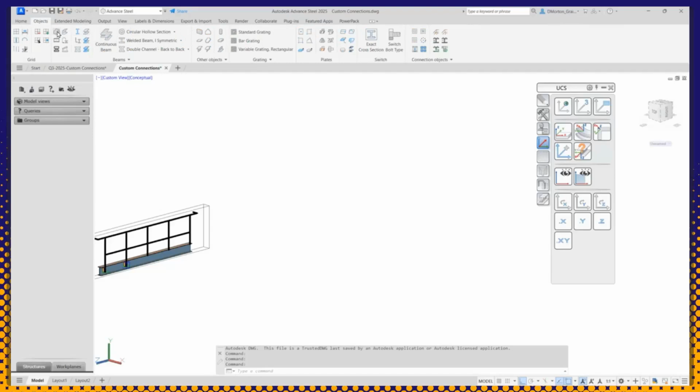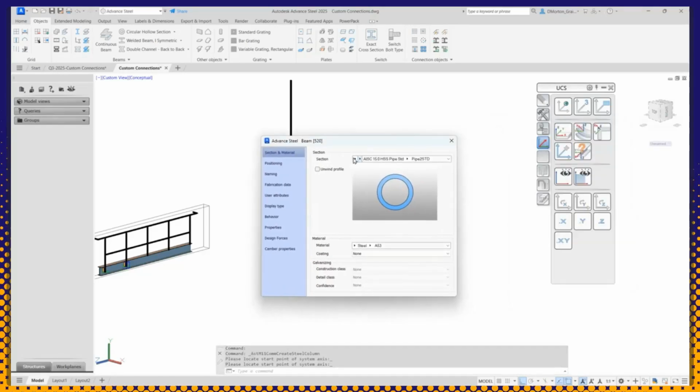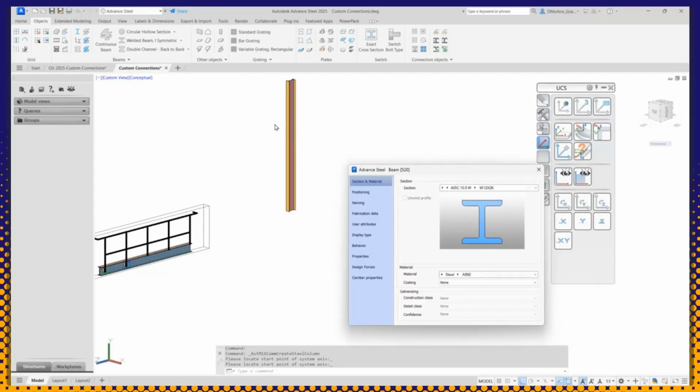So if I come in here and I place a column, I'll put that off to the side, and I'm in the same drawing, I'm in the same DWG. I'll change the shape to, let's say, an I section, W, and default's usually a 12 by 26. We'll use that, that's fine. So I have my column here, and I can set that however I want, whether it's facing the web or facing the flange sticking out, and then I can build off of that.